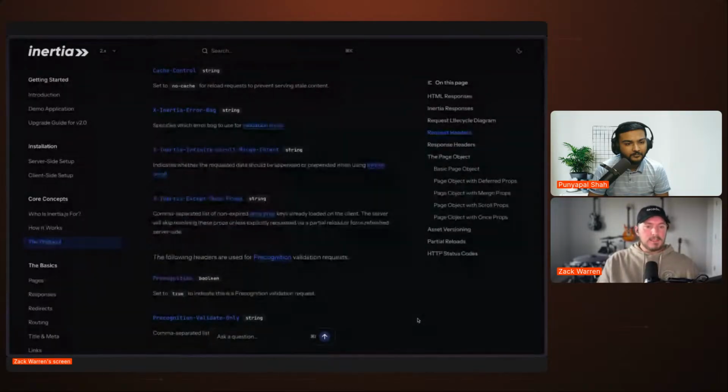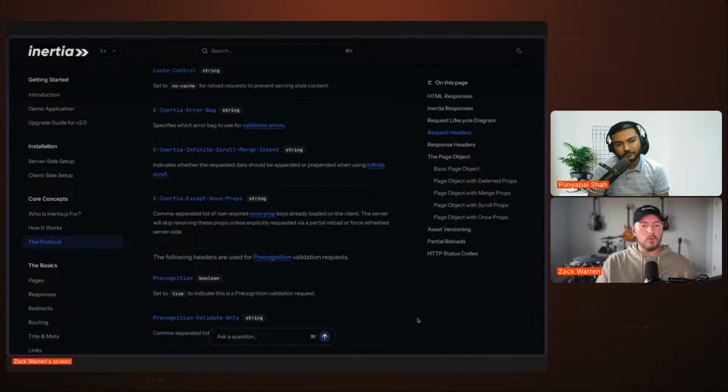Cache-Control, set to no-cache for reload requests to prevent serving stale content. X-Inertia-Error-Bag specifies which error bag to use for validation errors. X-Inertia-Infinite-Scroll-Merge-Intent indicates whether the requested data should be appended or prepended when using infinite scroll. X-Inertia-Except-Once-Props, comma separated list of non-expired once prop keys already loaded onto the client. The server will skip resolving these props unless explicitly requested via a partial reload or force refresh server side.